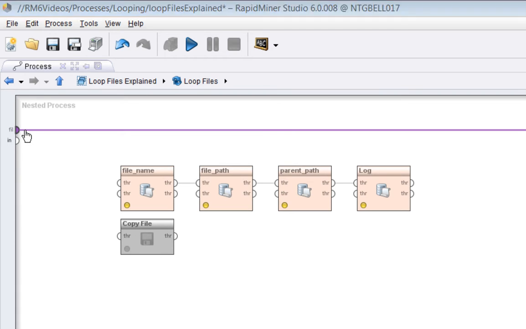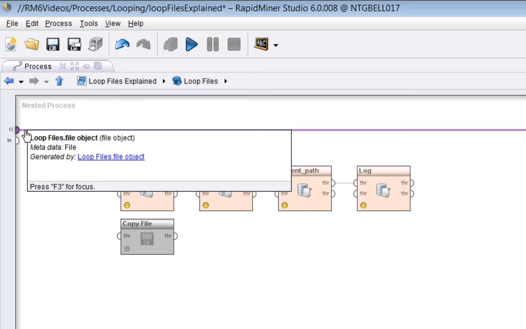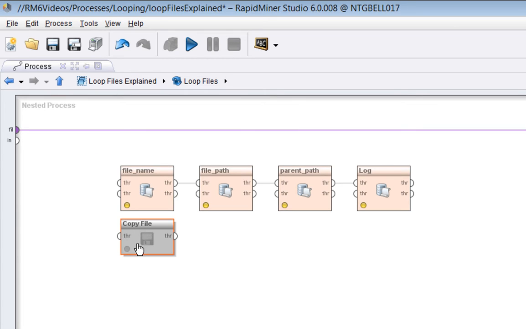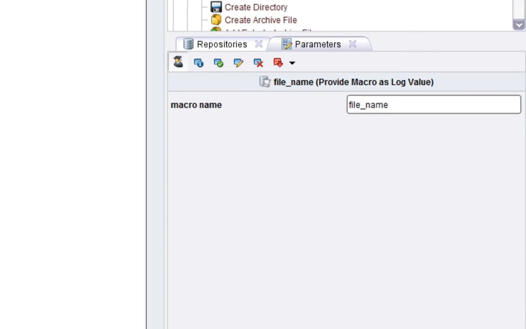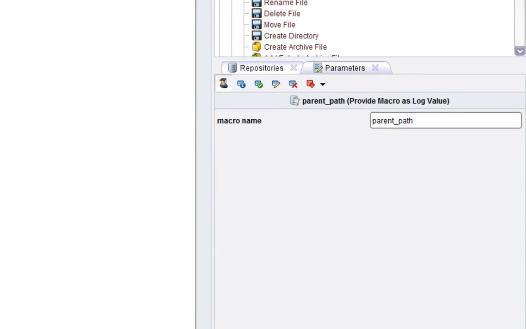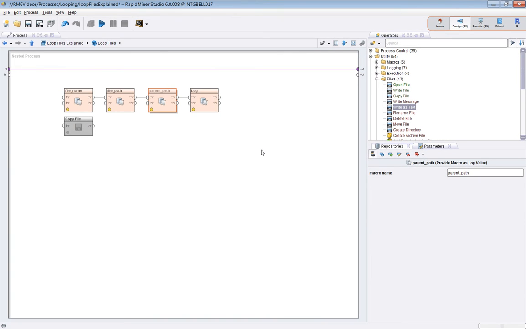Now, inside this Loop Files operator, I'm simply connecting the input to the output, and you'll notice it's of type file. It's a file object. Later on, I'm going to use this Copy File operator, and you can see what that does. But for now, I'm just going to let it connect the input to the output. And you'll also notice I'm doing various logging of macros.